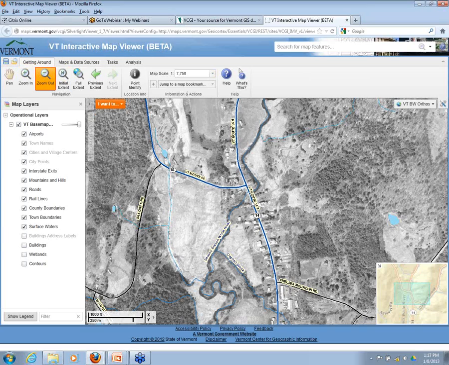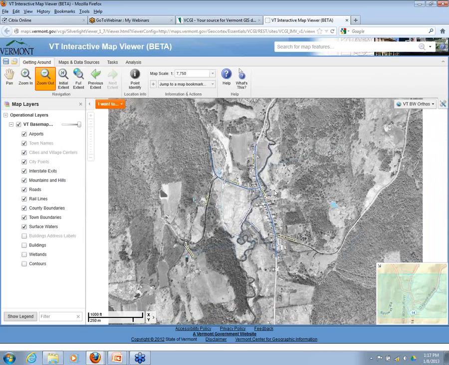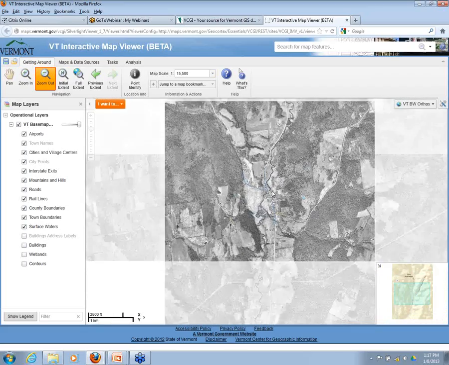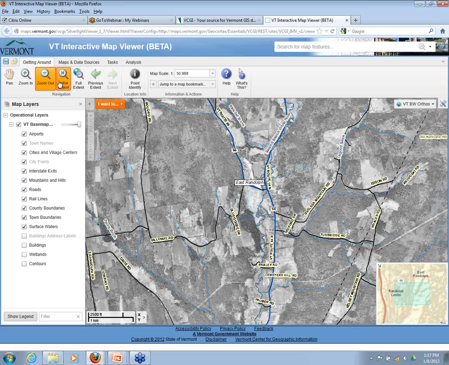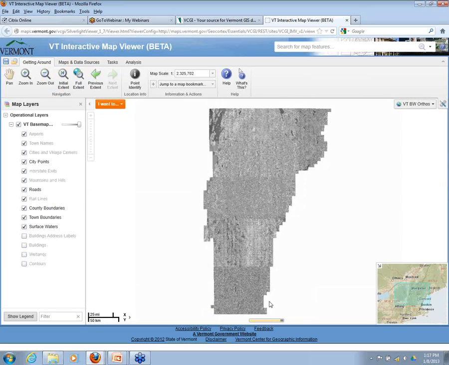Okay, so some other tools. Zoom out, obviously, you don't really draw a box. You just left click on the map, and it'll zoom out a predetermined amount. The other 3 or 4 extent options, zooming options. Initial extent just takes us back to statewide.